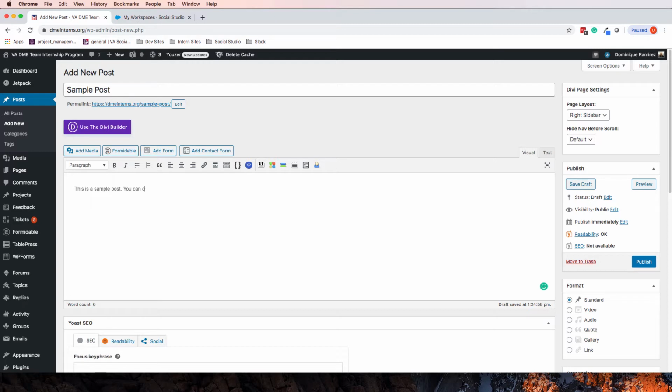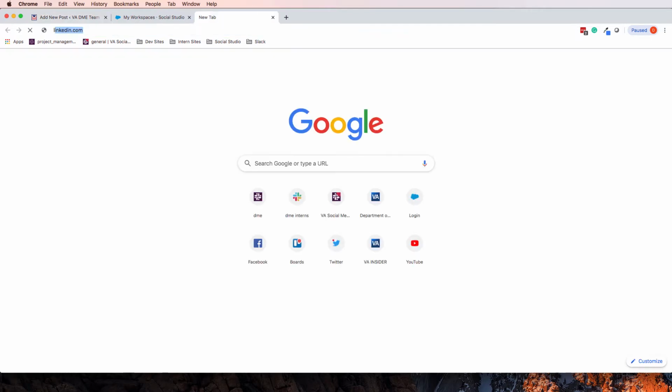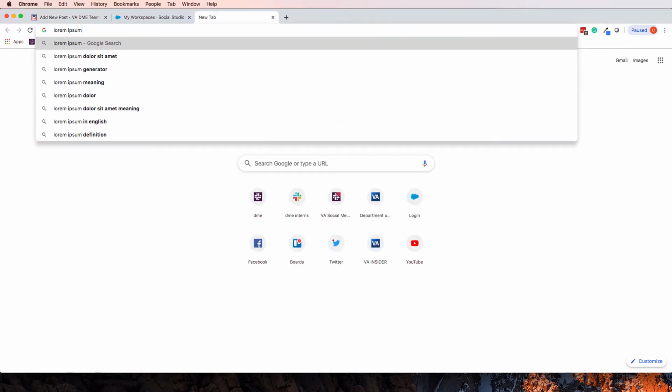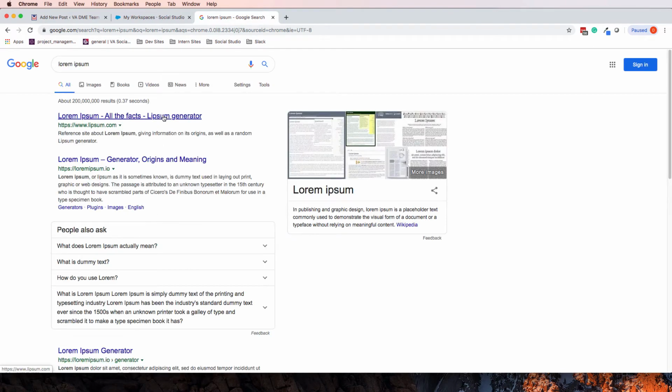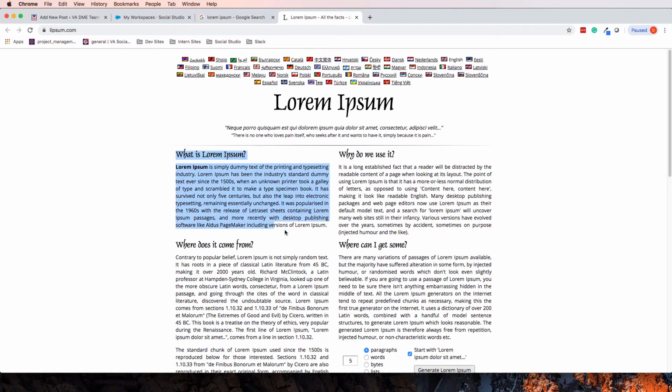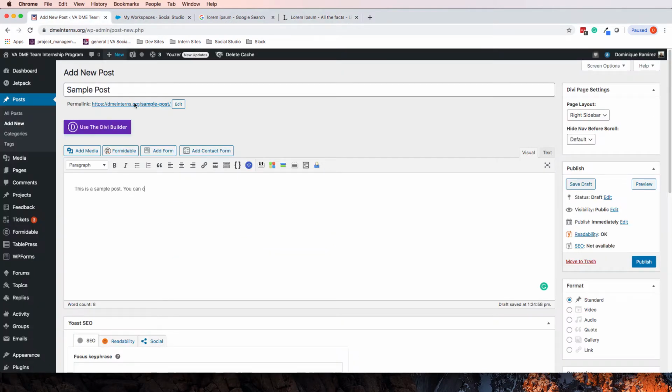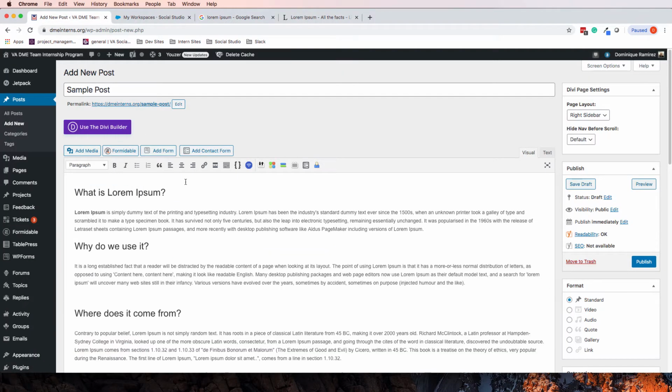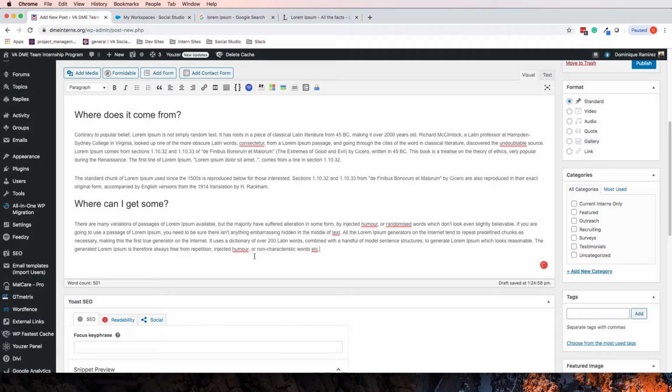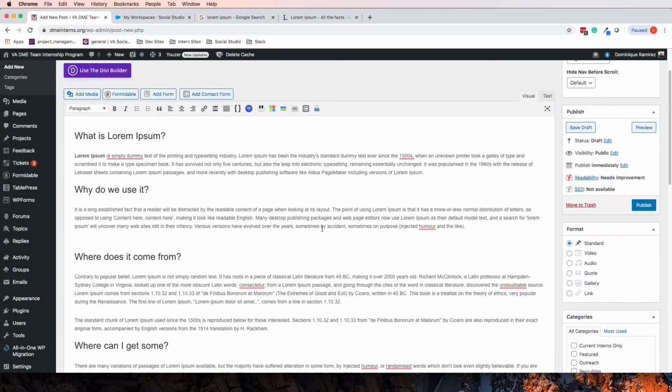You can create, you know what? Why don't we just do this? Lorem ipsum. See if we can find a lorem ipsum generator. Ooh, lots of lorem ipsum. Copy that. We'll just build a lorem ipsum post. Oh yes, that's nice. All right, and so you got your lorem ipsum.